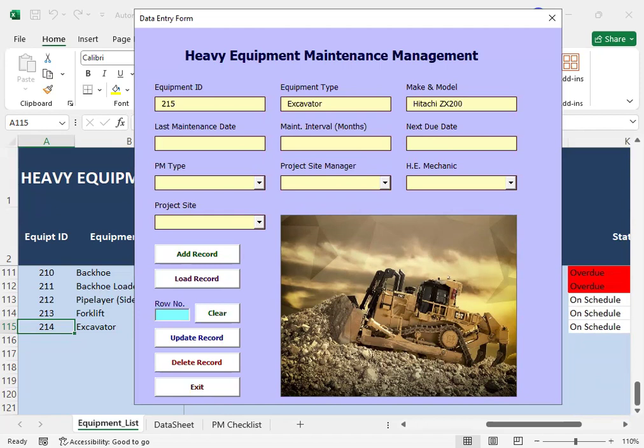Then tab, last maintenance date, I would say 2/24/25. Okay. The interval months, let's say monthly. I didn't include this in the entering of data because it's automatic anyway. It will happen here in the worksheet. Okay, I'll show you later.